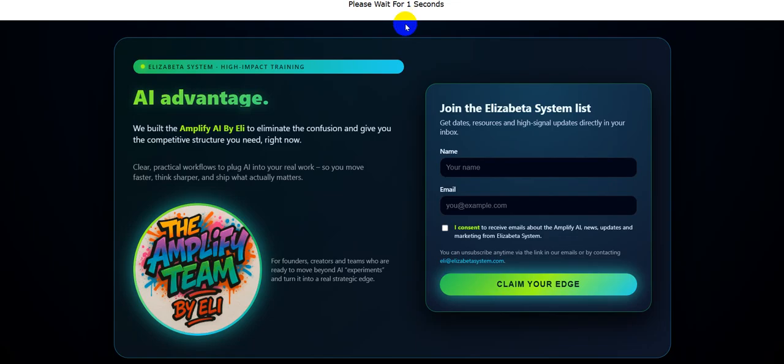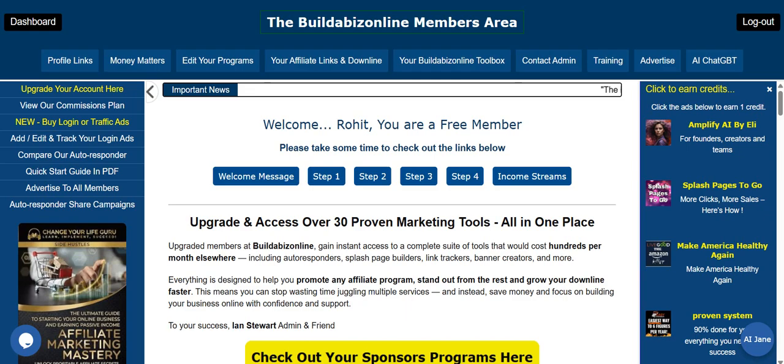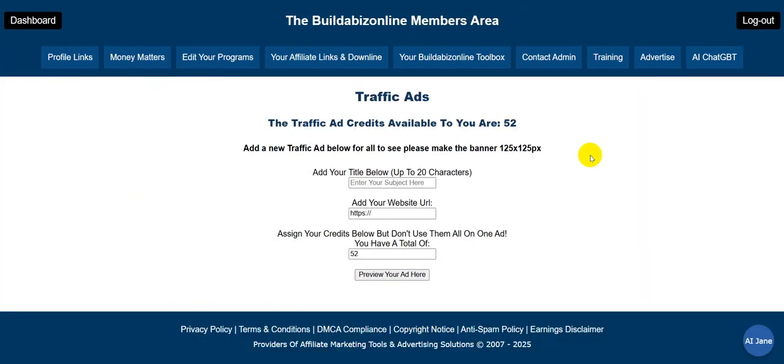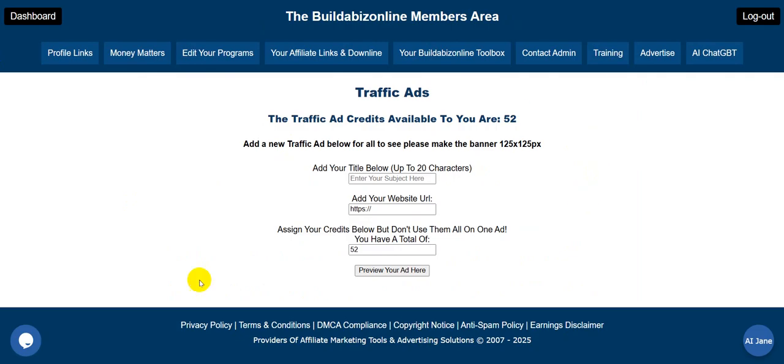So there we are, 2 seconds, 1 second. Once this turns to green, you have been credited to your account. Now, what does that mean? Well, what you can do is come over here to add, edit, track your login ads. You can click on there and you can add your own.